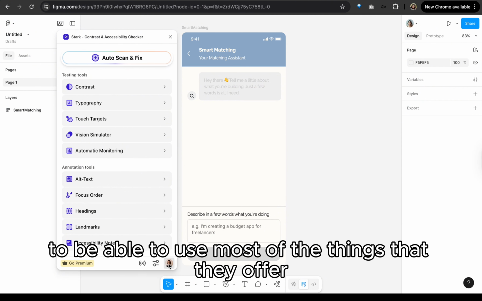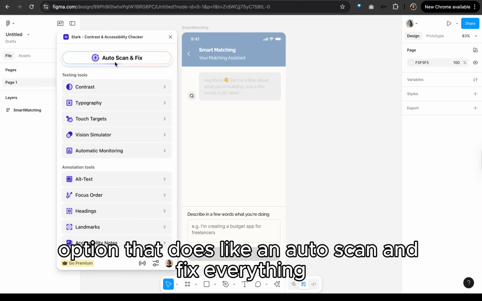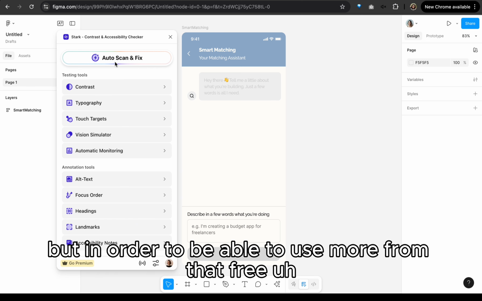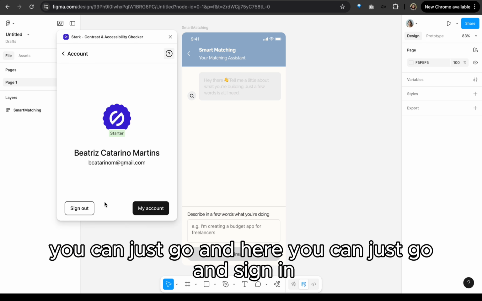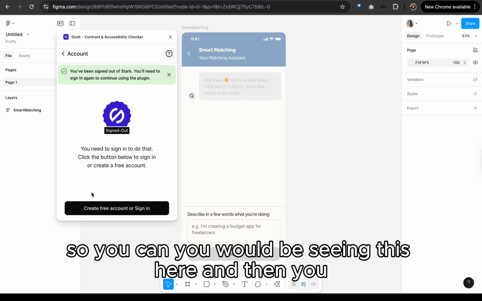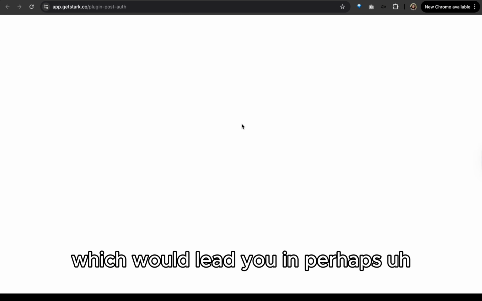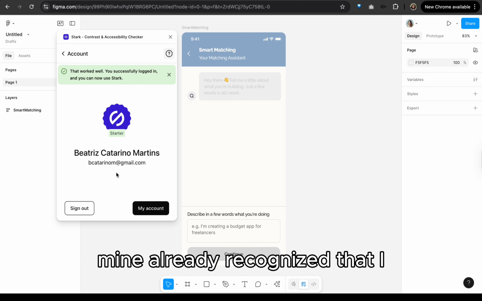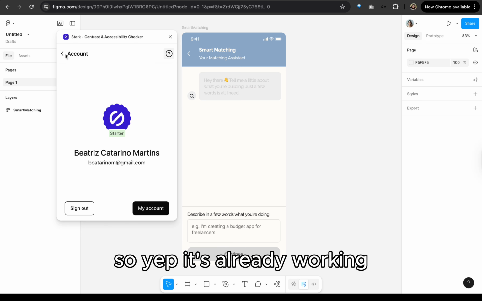What you can do here is use most of the things that they offer in a free way, because they also have a premium option that does an auto scan and fixes everything, but you're using the free version, okay? But in order to be able to use more from that free option, you can just go and sign in. Let me just sign out. So you would be seeing this here. And then you can create a free account or sign in, which would lead you to perhaps logging in with your Google account and so on. Mine already recognized that I have an account, my Gmail account is already linked to that. So yep, it's already working.